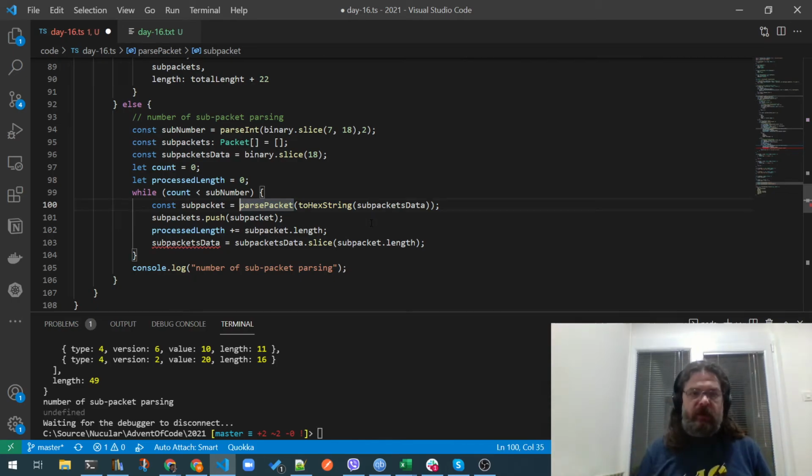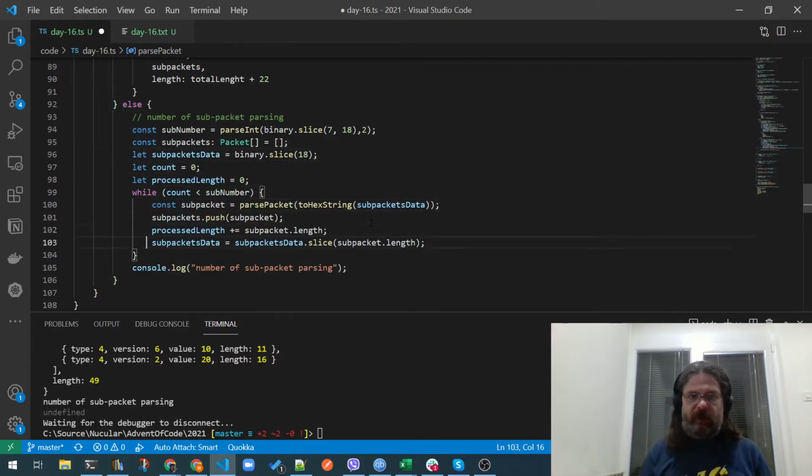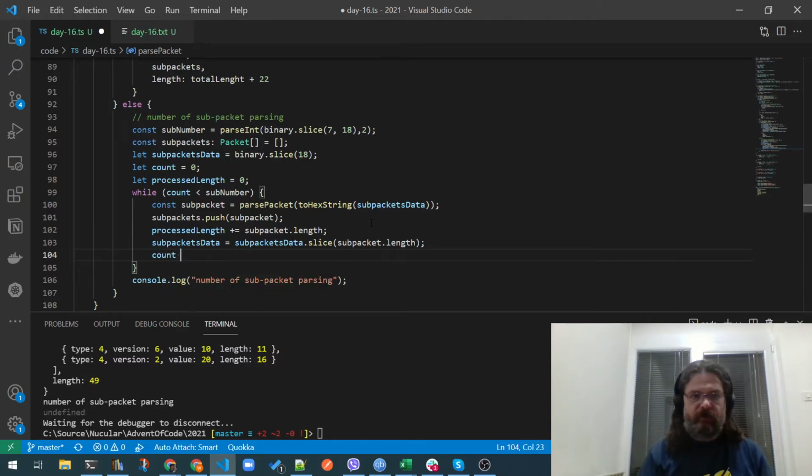And we're gonna get a subpacket. We're gonna parse that subpacket. We're gonna increase the length. We're gonna remove that thing from the subpacket data, and then we're gonna need to increase the count. And we're just gonna loop until we're done.